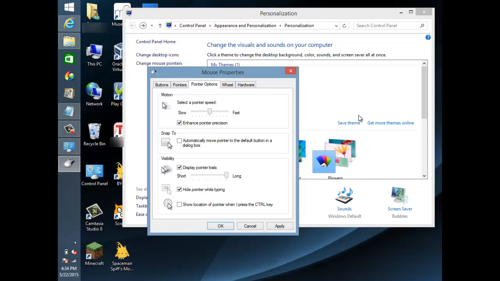You can display pointer trails. It's very fun to watch the pointers chase after each other. You can make it short or long. For example, this is only two, but now it's like six or seven. You can also hide the pointer while typing. This is a very good option because if you're typing and your mouse gets in the way, sometimes you forget what you're typing. So I'd recommend you enable this.